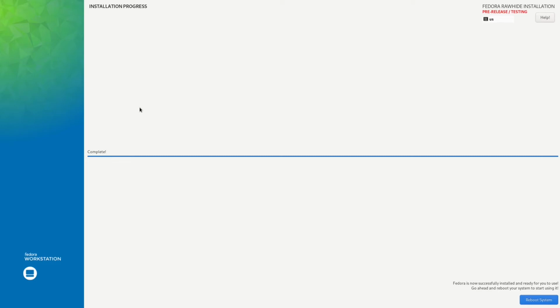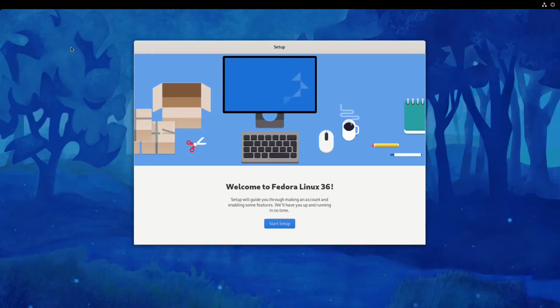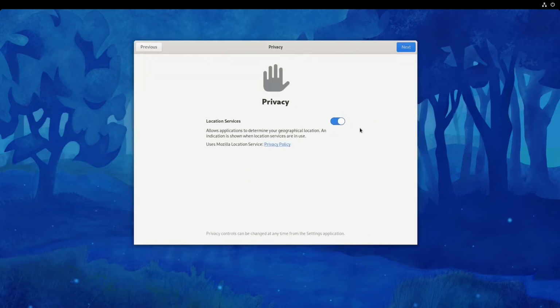So the installation process has been completed. That took quite a bit longer than the usual Fedora installation. So let's reboot the system. Immediately after rebooting, we are seeing a welcome screen. Welcome to Fedora Linux 36. This is like a basic GNOME setup wizard. You can click start setup. You can enable or disable location services according to your liking.